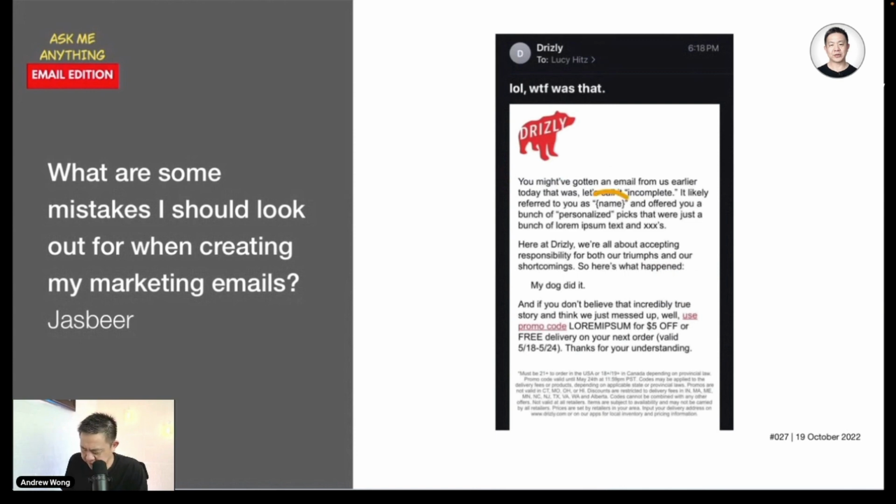Another way to look at it is, for example, this brand called Drizzly. This sort of mistake, sometimes I also happen to make if I forgot to code it correctly. For example, the placeholder, and instead of sending a name to you or Andrew, for example, it becomes like bracket name. That's where you're supposed to put in the subscriber list name, right? They sent it out, and what they did was basically make fun of it, by saying that my dog did it. And if you notice, they then gave them a promo code.